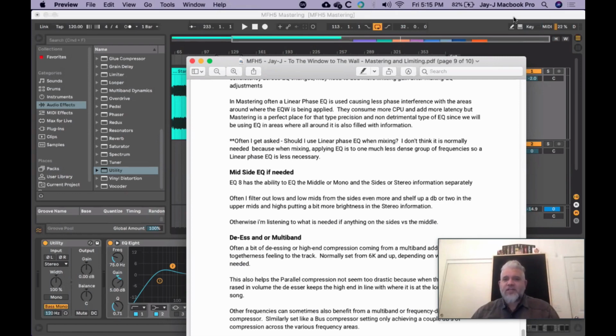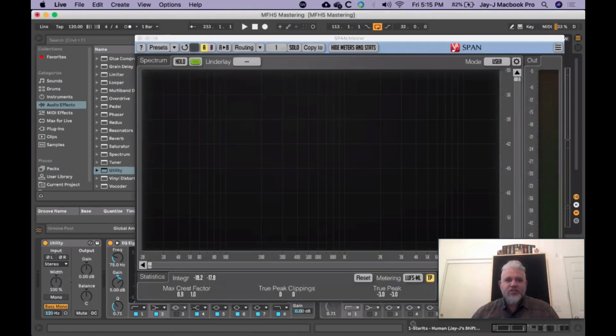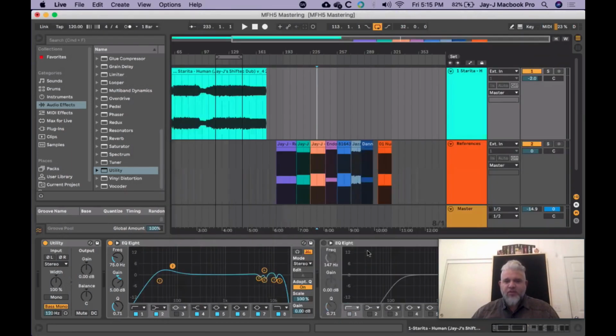Now the cool thing is that we have the ability to use this EQ8 in mid-side mode, where this mode here, I can change it to be mid-side versus the stereo or left-right. So this first EQ I'm using to do that bass shift that I did, and some high end adjustments I did up here, is just in stereo mode. But now this guy I've got in this mid-side mode.